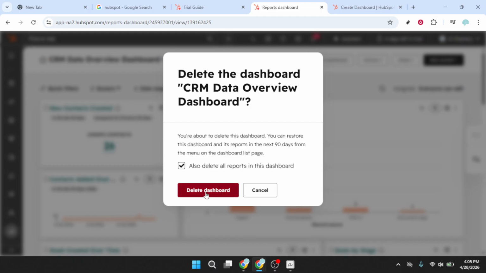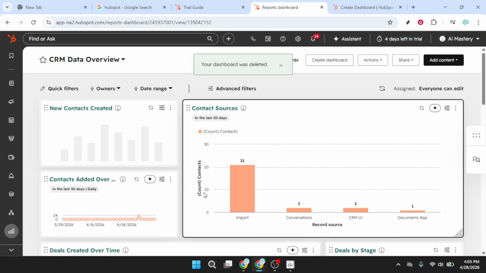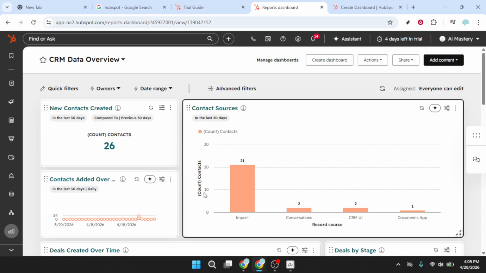The dashboard will be removed from your list, and you'll be returned to the dashboards area. If you don't see it anymore, that confirms the deletion was successful. If you run into a permissions message, reach out to an account admin to adjust your access or have them complete the deletion. That's it. You've successfully deleted a dashboard in HubSpot, keeping your workspace tidy and focused on the views that matter most.